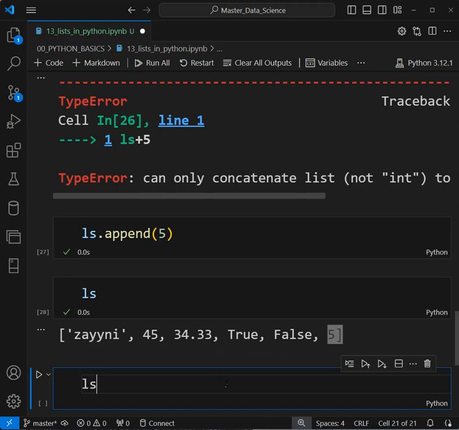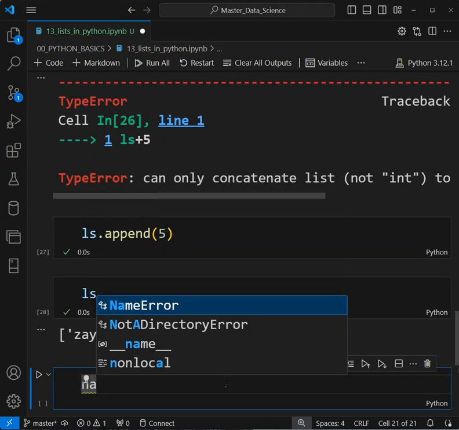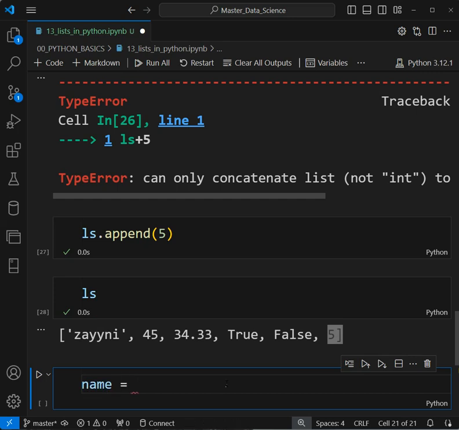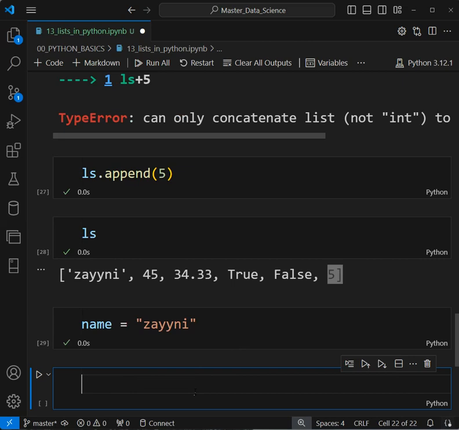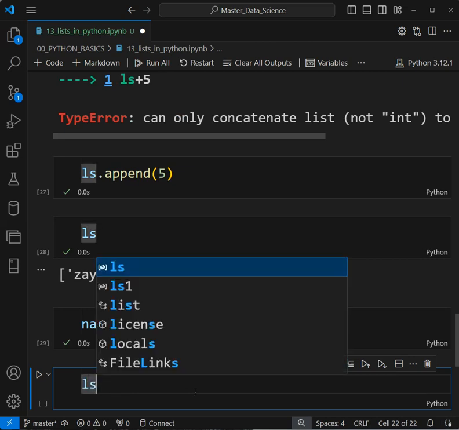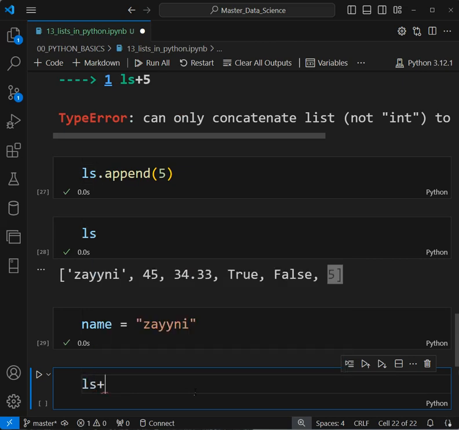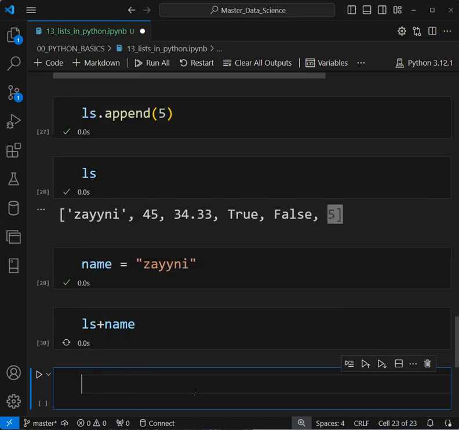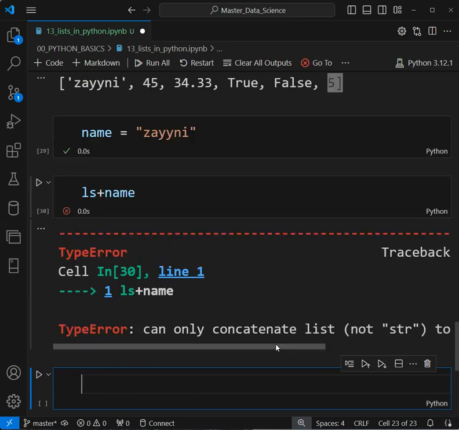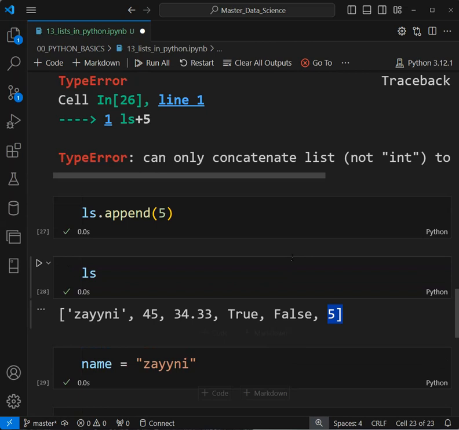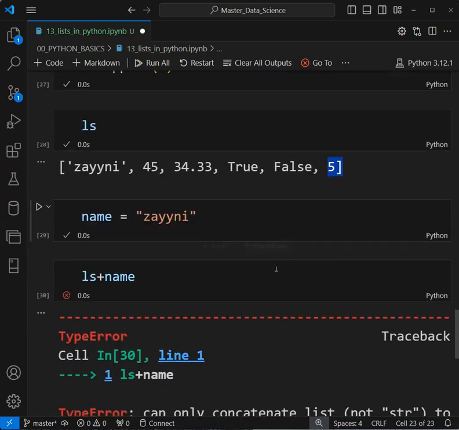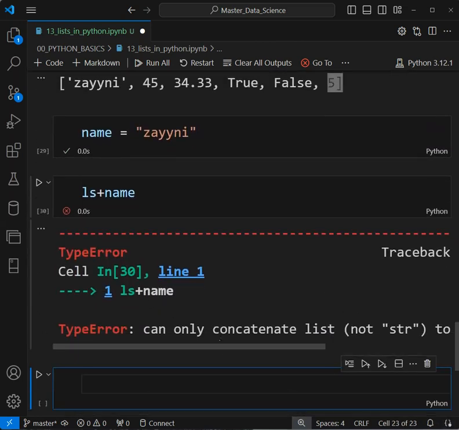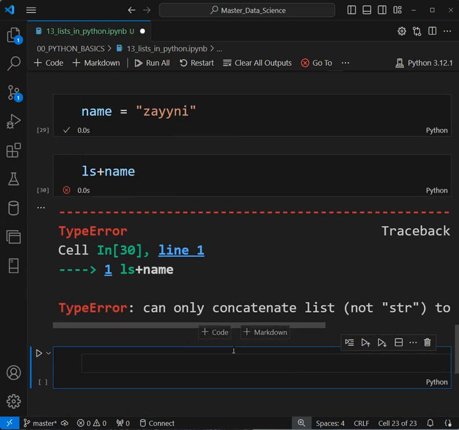So let me append again. Let me take a string this time. I am taking name here, and I'm storing my name in it. And if I want to add it using the plus operator, let's do plus name. If I run it, we are getting an error. Earlier we were getting the error that it was not an integer, and this time it says not a string. So we can only concatenate list to list.